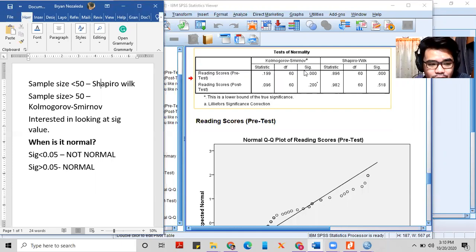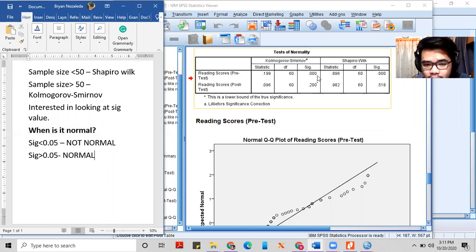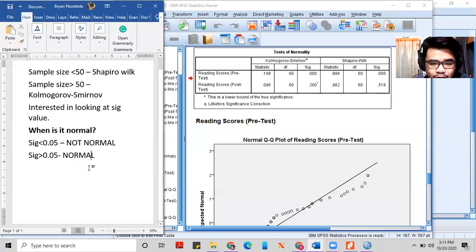Okay, so dito, let us focus our attention on the significant value here, yung sig value. Now, remember, kung paano natin masasabi na normal siya. When the sig value is less than 0.05, it is not normal. But if the sig value is greater than 0.05, it is normal. I repeat, when the sig value is less than 0.05, it is not normal. If the value is greater than 0.05, it is normal.